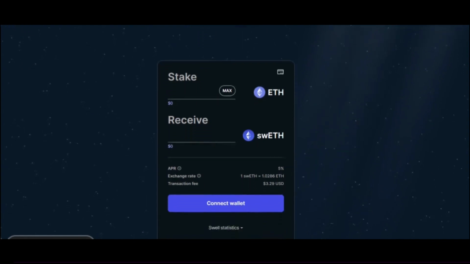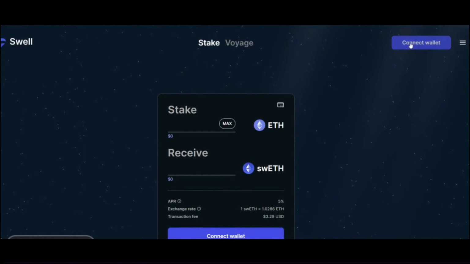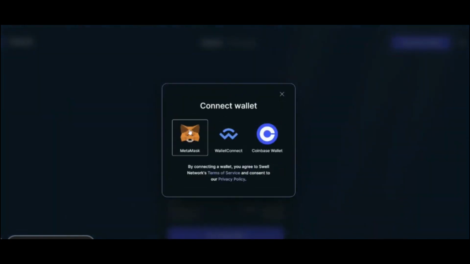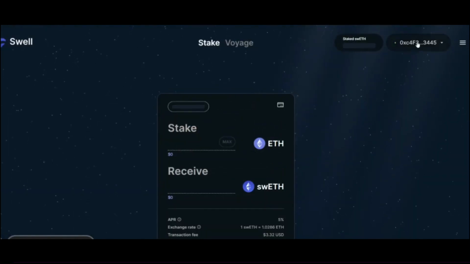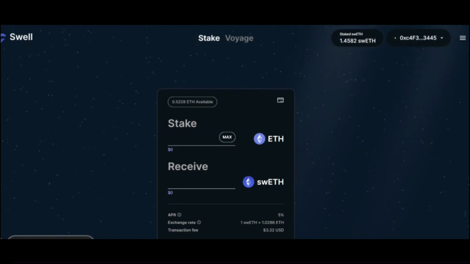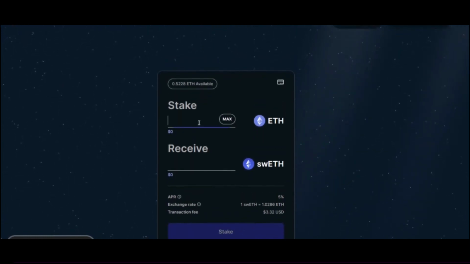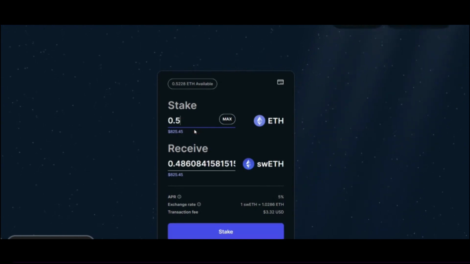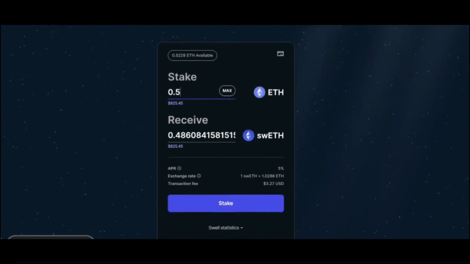Now we need to connect our wallet. We have a couple of options here. We're going to have MetaMask, Wallet Connect, Coinbase Wallet. I'm going with MetaMask today. I already have some ETH staked on there. Make sure it shows the correct address, and then we're going to go in. I'm looking to stake a little bit of ETH today just to top up.